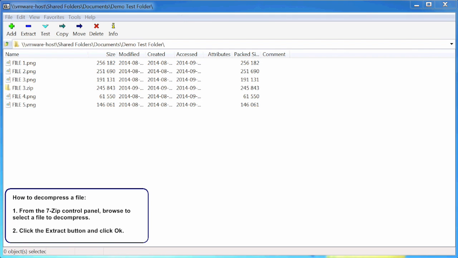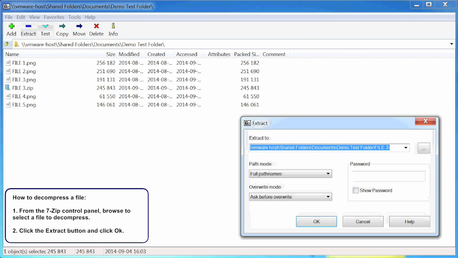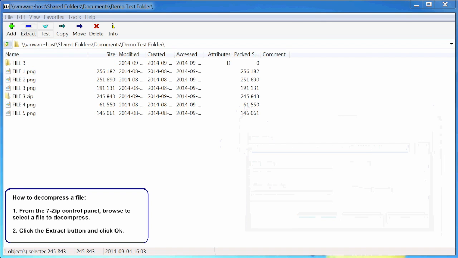Next, I'll demonstrate how to decompress a file. From the 7-Zip control panel, browse to select a file to decompress. Click the Extract button and click OK.